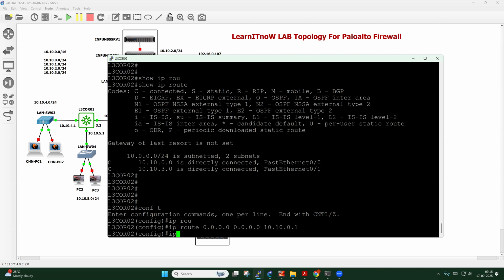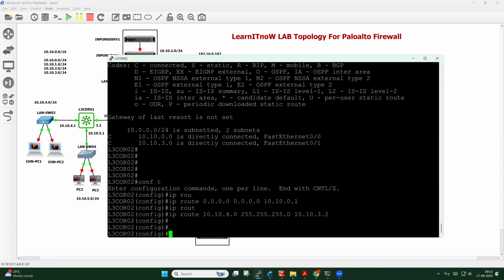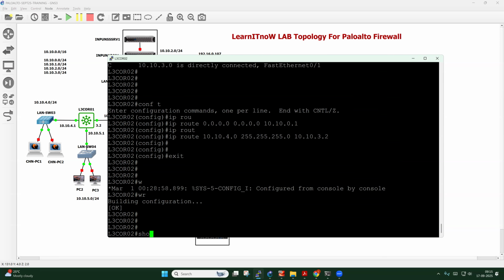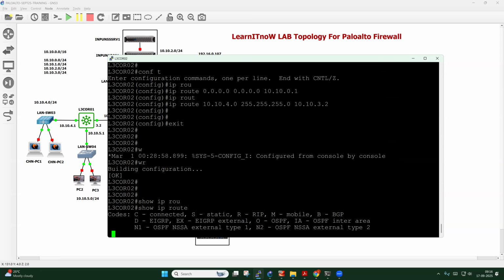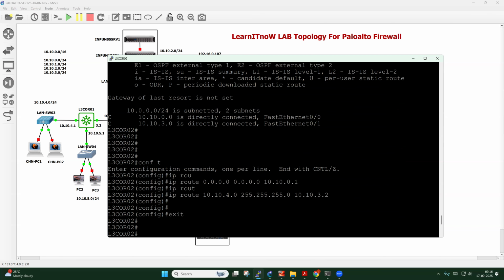I will add a route for our internal subnet 10.10.4.0 255.255.255.0, and this is going to be pointing to 10.10.3.2 IP address. This is our core 1 router IP address, right? This is done. Exit and then do WR, and if I do show IP route now, you can see that the route has been, it did not take the other route.